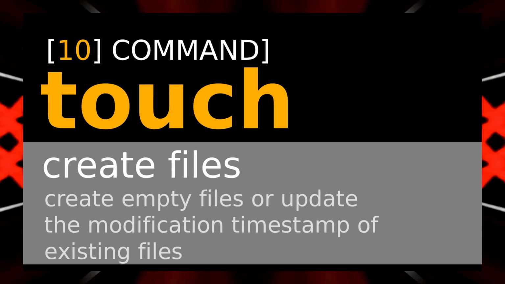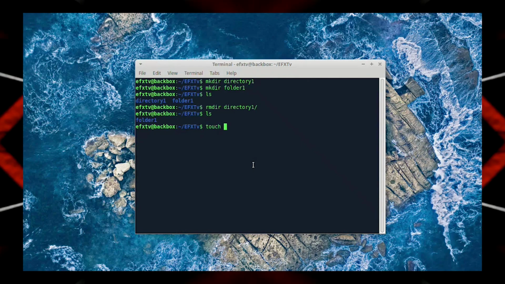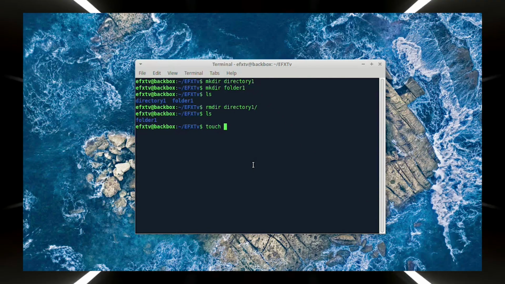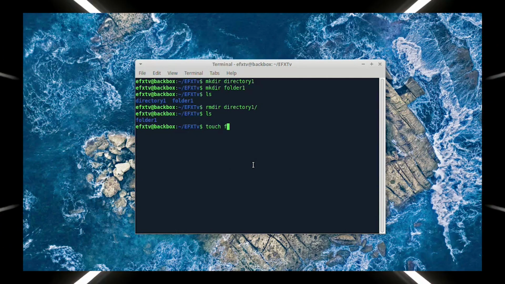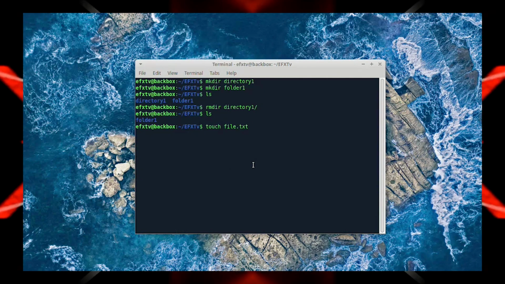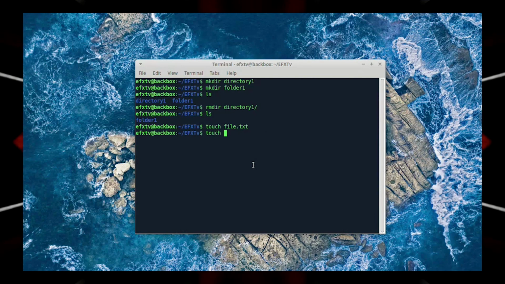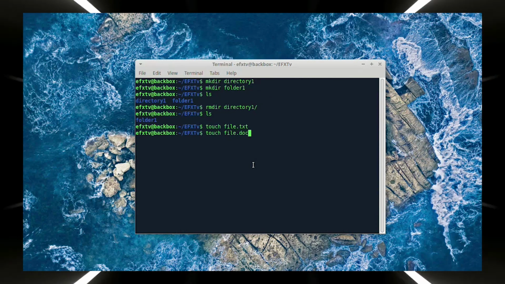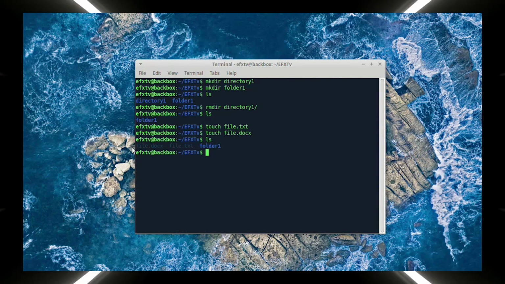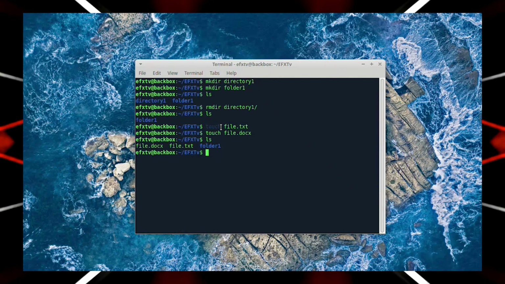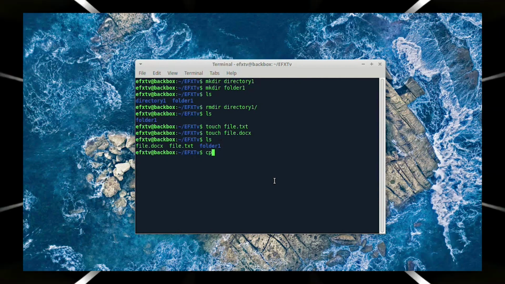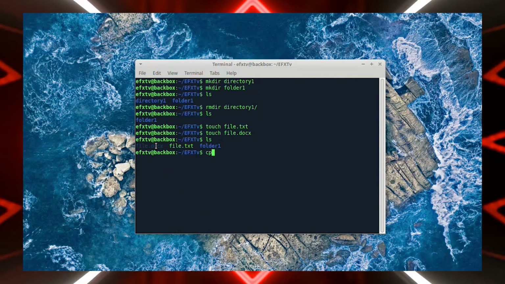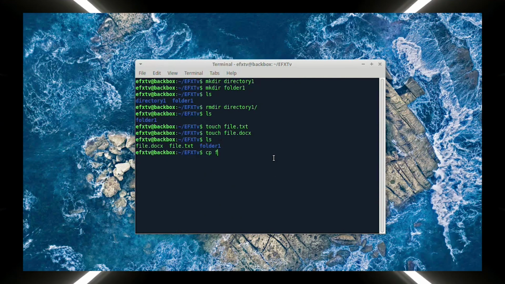Let's move to the next command, which is touch. The touch command is commonly used to create empty files or update the modification timestamps of existing files. So here we have created 2 files using the touch command. Let's move to the next command. cp stands for copying files from one location to another. So let's copy file.docs to folder1.